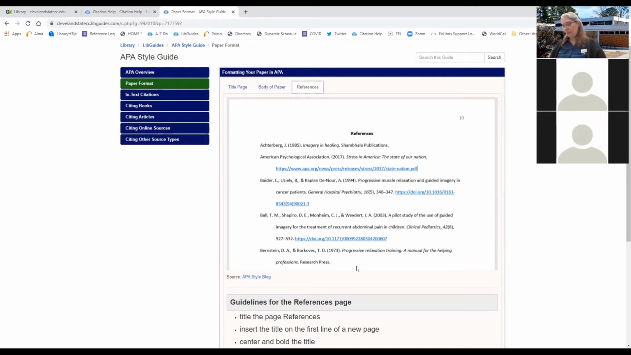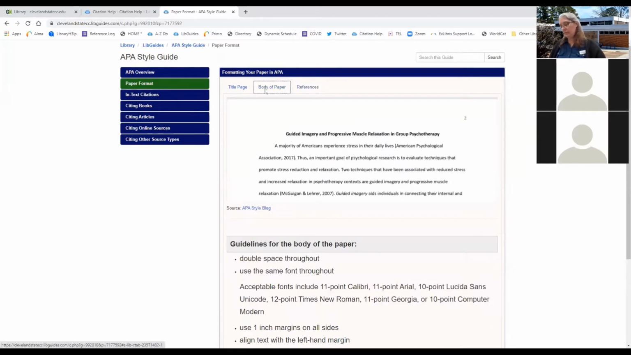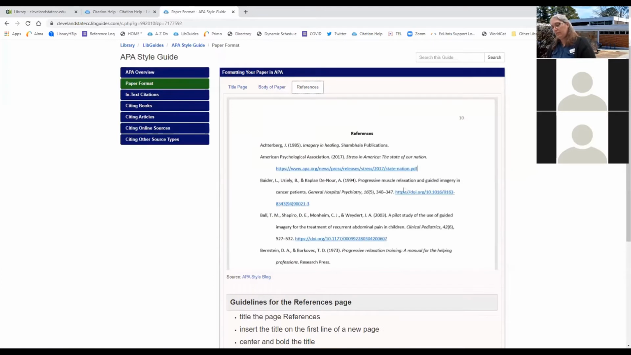Where this is different than the body of the paper is that we don't use a standard paragraph format. We use what's called the hanging indent. And so the first line of your paragraph or your entry is going to be flush with the left-hand margin, and all the subsequent lines will be indented like you would with a normal paragraph. And there are ways to do that very easily using Word or Google Docs.